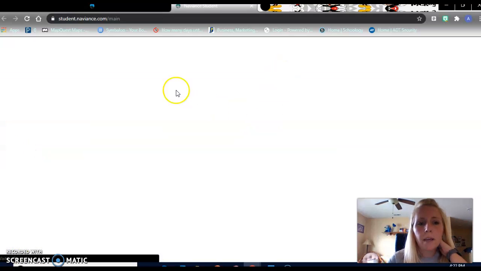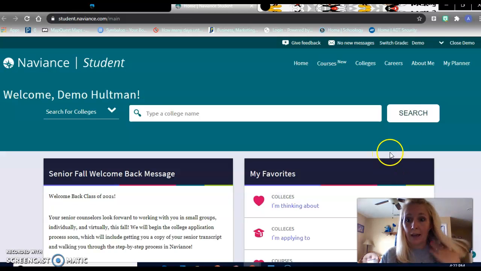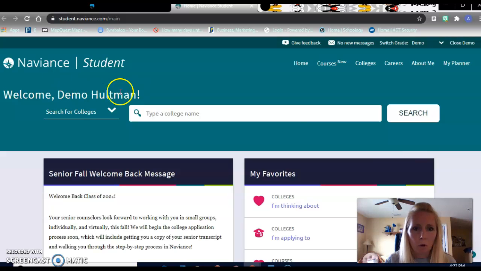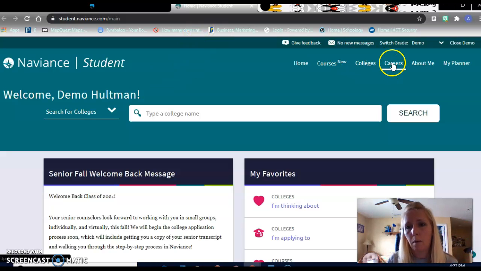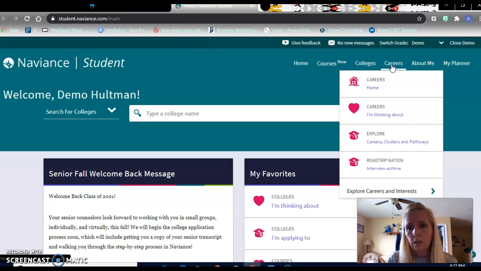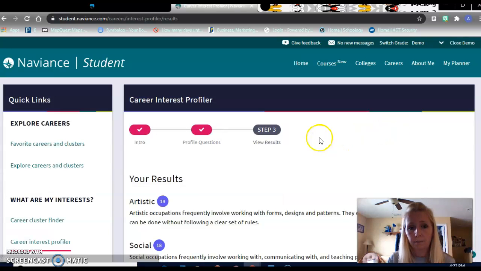Okay, so it is loading up the student screen right here, so you guys can see what your screen is going to look like. When you get into Naviance, see it says Demo Holtman. This is just a dummy screen that I can show you guys what it'll look like, okay? Up here in the right-hand corner that I was talking about where it says Careers. This is where you will click down, and right here at the bottom is where you're going to go to the Career Interest Profiler and the Career Cluster Finder. You're going to start with the Career Interest Profiler.